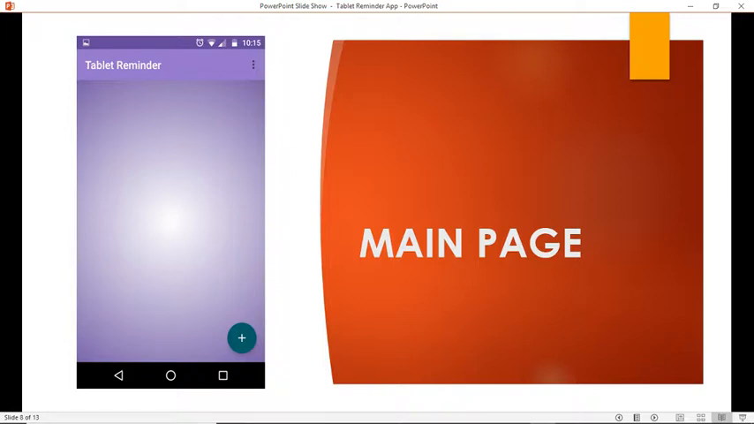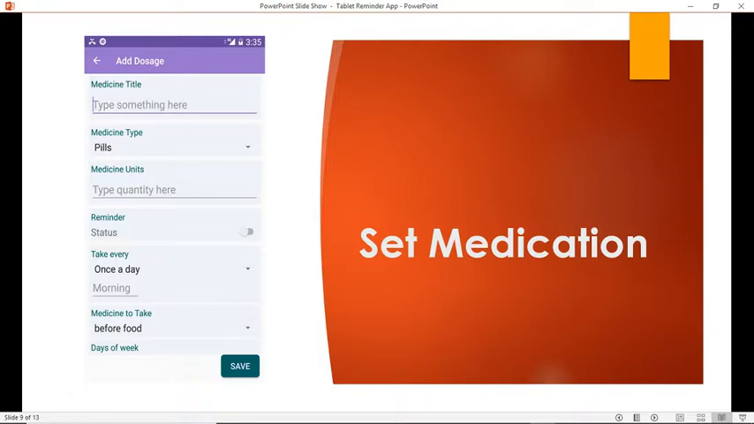And once you log in, this is the main page where you will be. If you want to add your medications, press the plus button at the bottom right corner. So you would be moved into this page, where you give your medication specifications like your medication name, like Tylenol, let's say. If it's pills, you can select pills, or from the drop down list you can get pills, syrups, injections, like that. For medicine units, you can say one tablet, two pills, and like that.